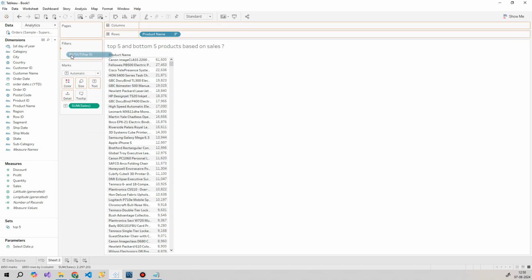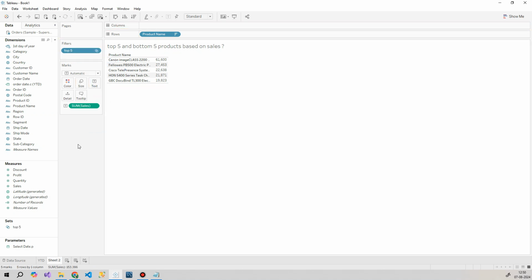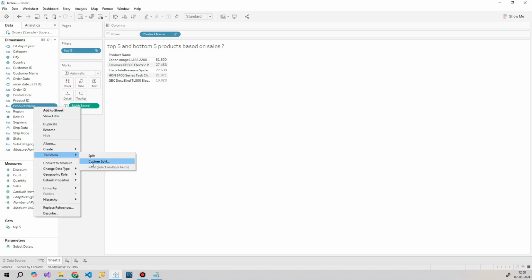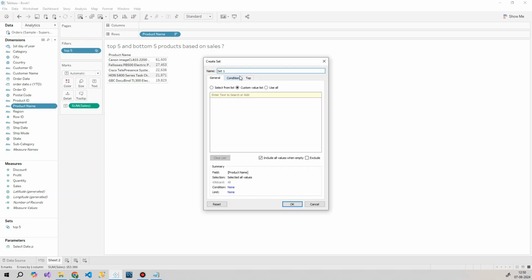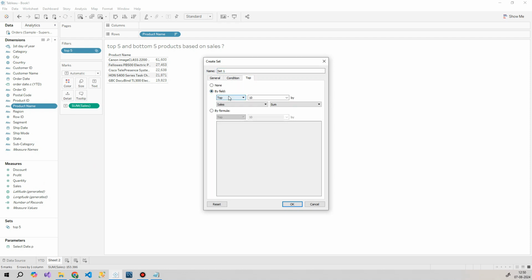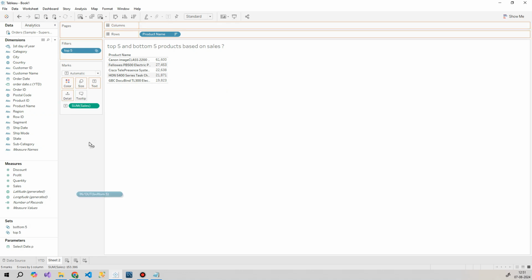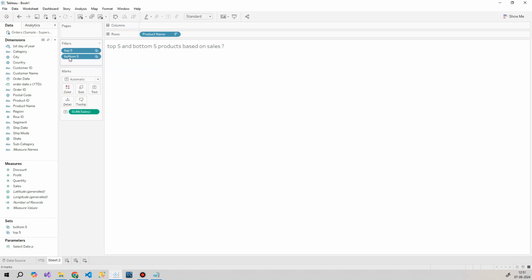Just apply a filter on it, so you get the top 5 set over here, based on the true condition. Again, you can create another set over here for the bottom 5. So create set, then go to top, make it bottom, say bottom 5, make it 5 and click on OK. So you get another set. Just drag and drop it into the filter.